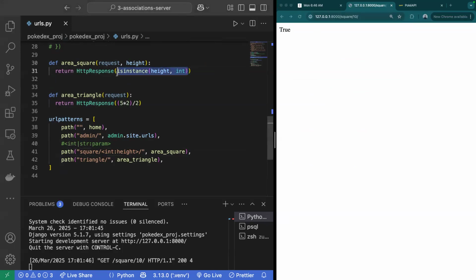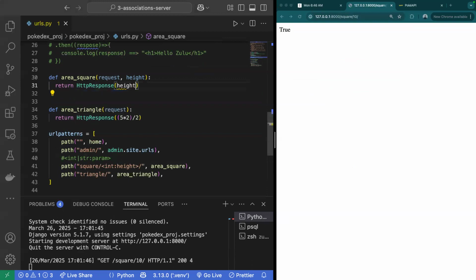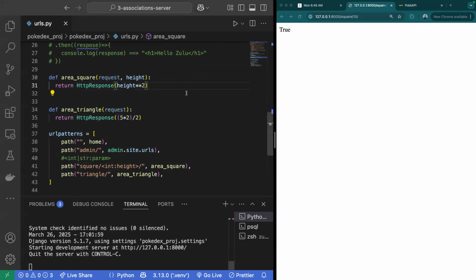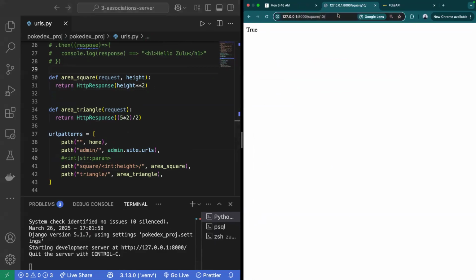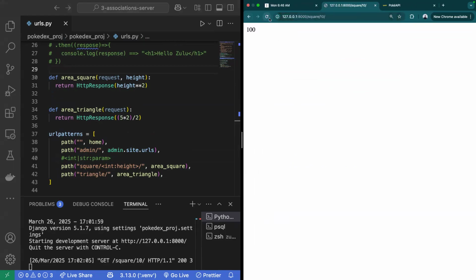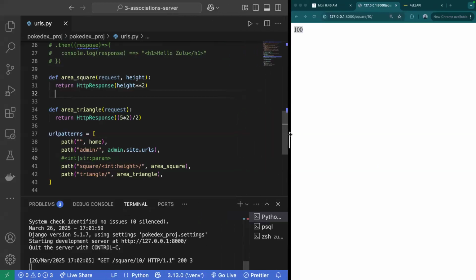All right. Finally, to actually respond, I'm just going to do height squared, because this is a square. The area of a square is just base times height. So if I do it, this is going to return 100. Does anyone have any questions over how I passed that URL parameter there?